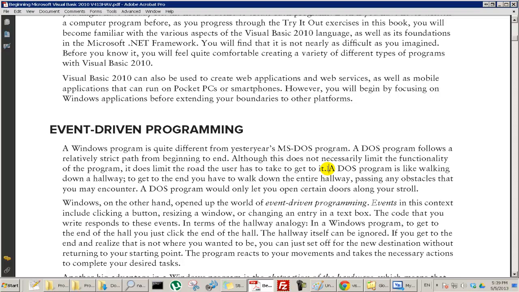So a DOS program is like walking down a hallway. To get to the end, you have to walk down the entire hallway, passing any obstacles that you may encounter. A DOS program would only let you open certain doors along your stroll.